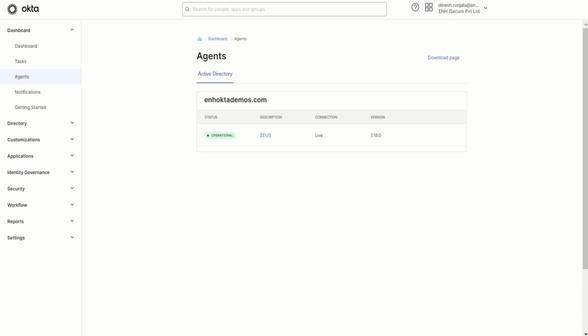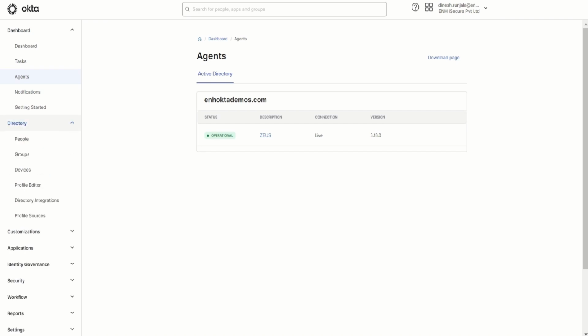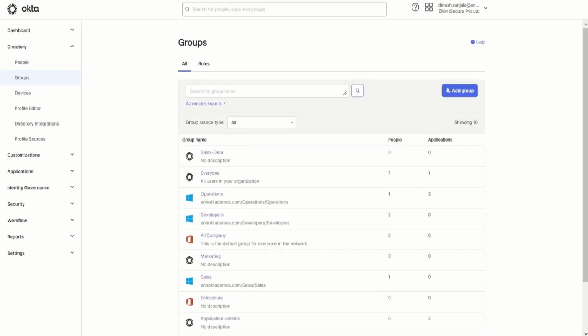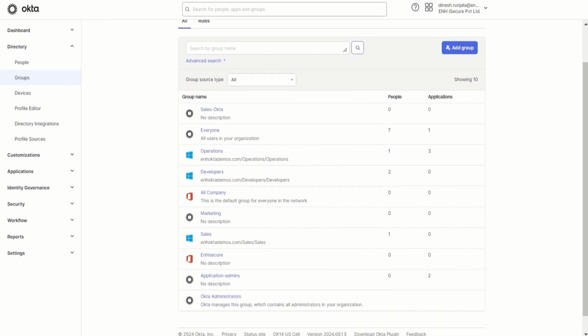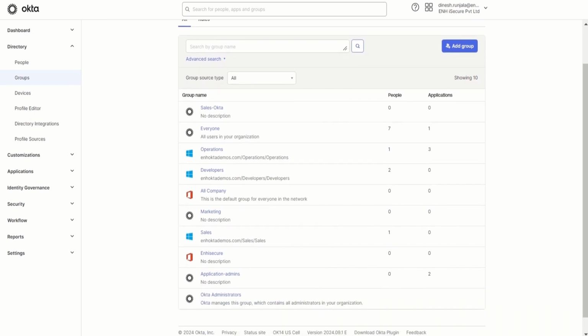However, a point to highlight, AD integration must happen first and the desired groups and users should be imported into Okta. We can navigate through the directory and groups section to see the groups available in Okta. Here we can see the AD groups represented with Windows logo, which are imported from Active Directory. We will be using the groups for Office 365 app assignment.